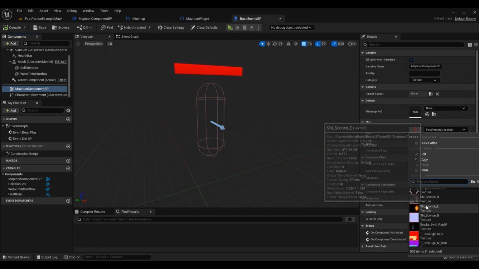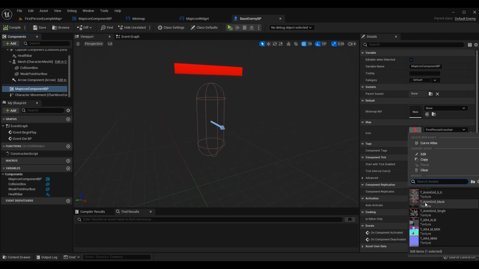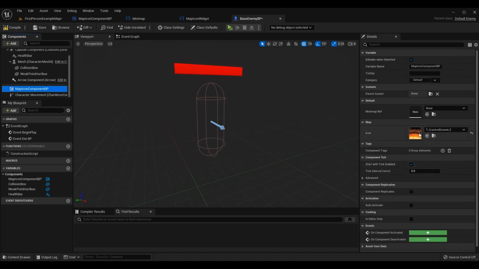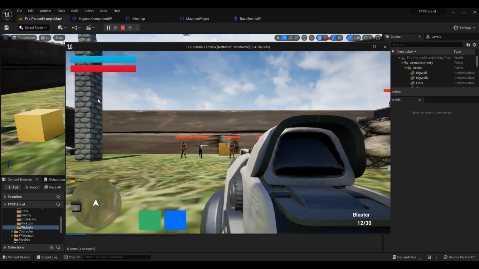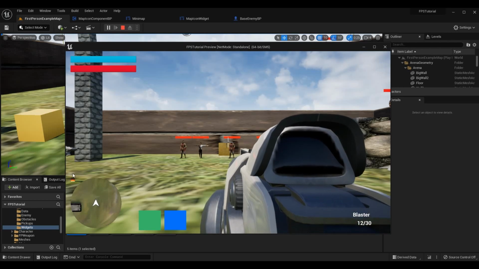And so we can change this icon to be whatever we want. As we change it, this is what will represent the enemy on the minimap. So if I change it to, say, this cracked ground image, now when I play the game, that's what's going to represent the enemy. You can see there's enemies here that would be displayed on the minimap, and so they are displayed by this image right here. So this could be your red square, your red circle, whatever.